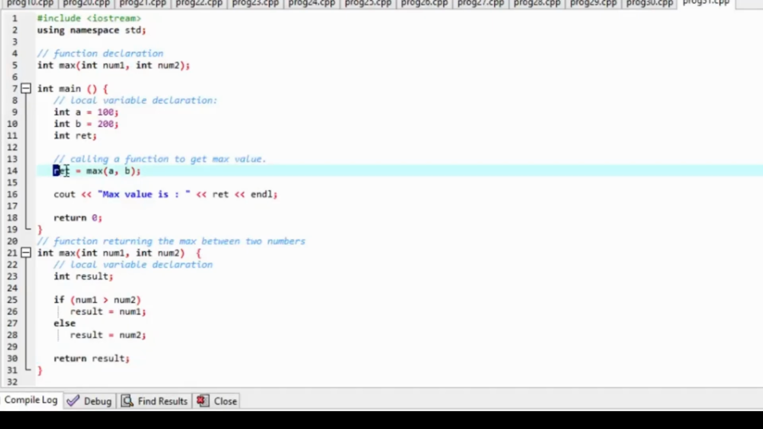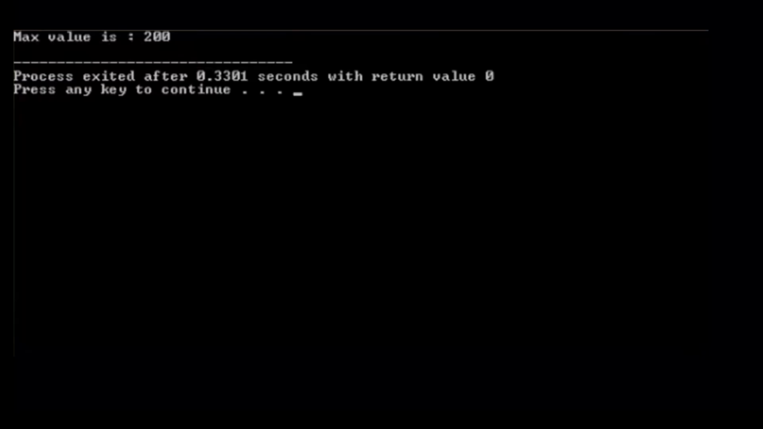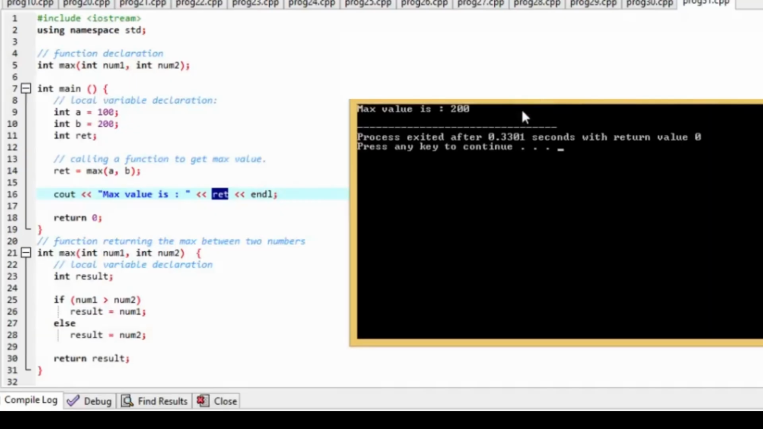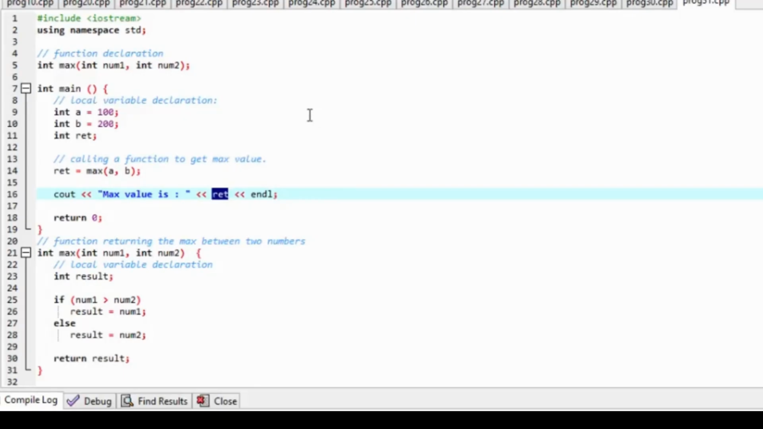The return value of result will be assigned to the ret variable, and ultimately the value of the ret variable will be printed. So you are expecting that out of 100 and 200, 200 will be the maximum value, and it has got printed accordingly. Now let us go for the tracing of this program, which will help us know how the parameters are getting passed.